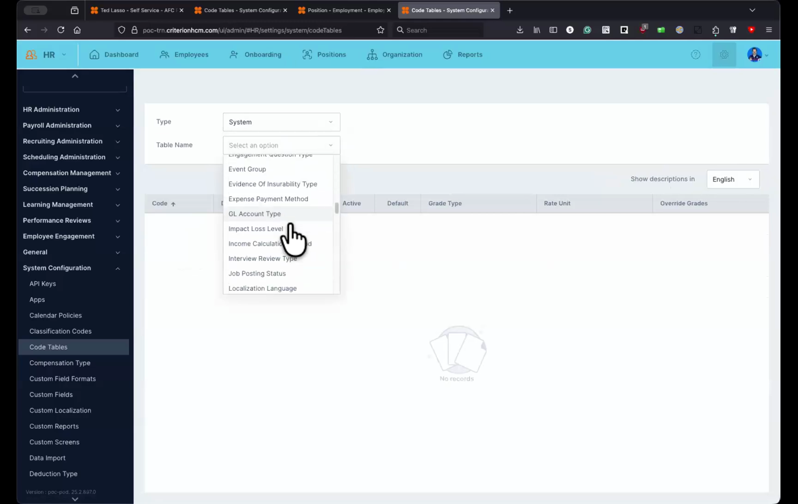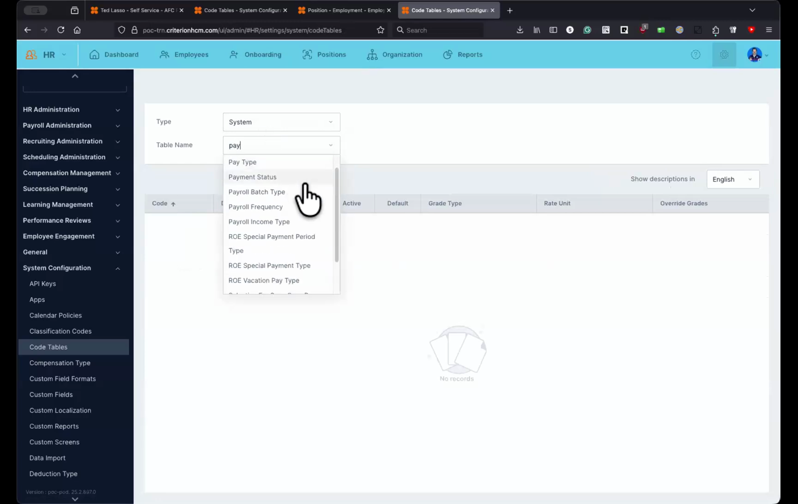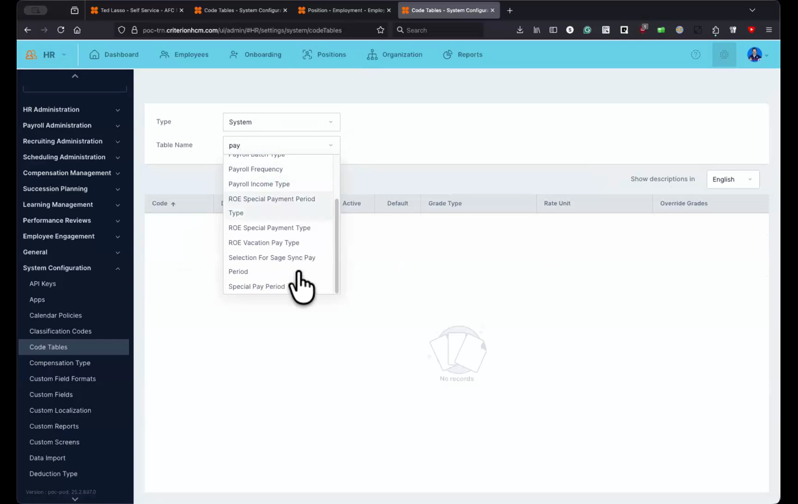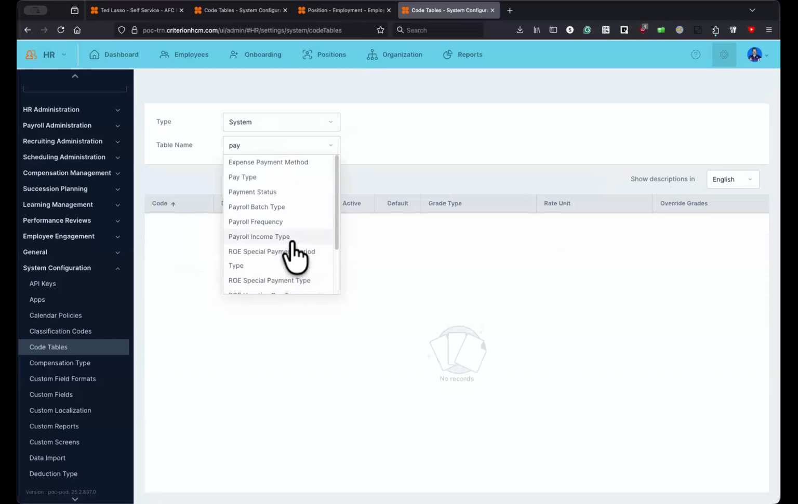I believe it's over here. You go to the frequency, payroll frequency. What is that? Pay rate frequency. It's already unit based, but, oh, is it unit? I think it's unit. Yeah, it's right, unit.